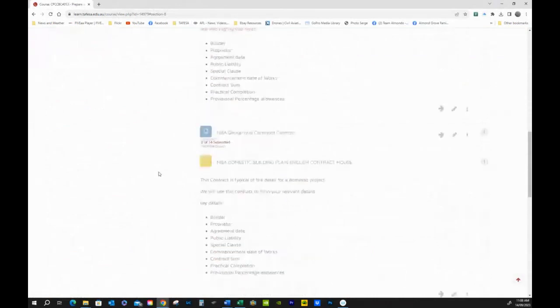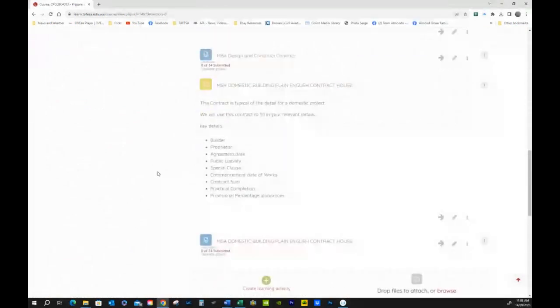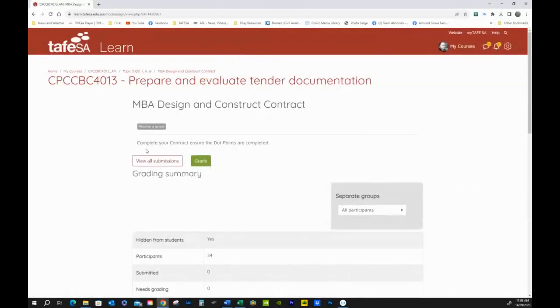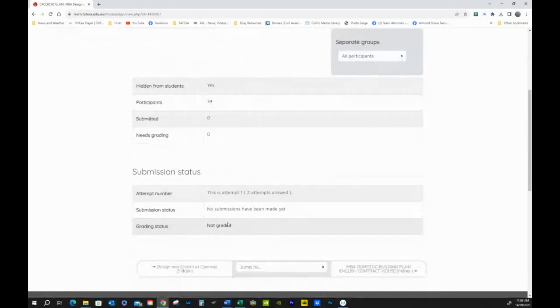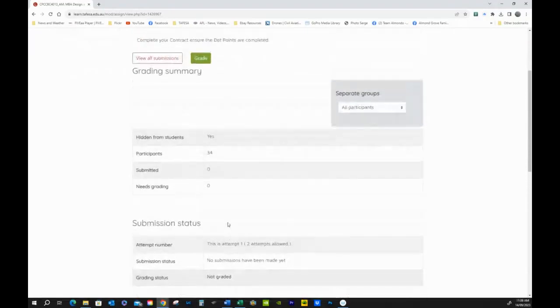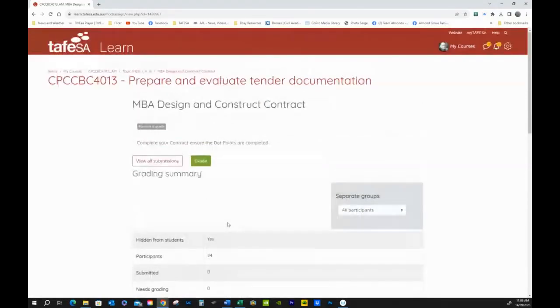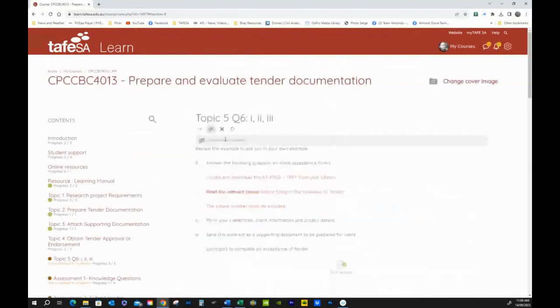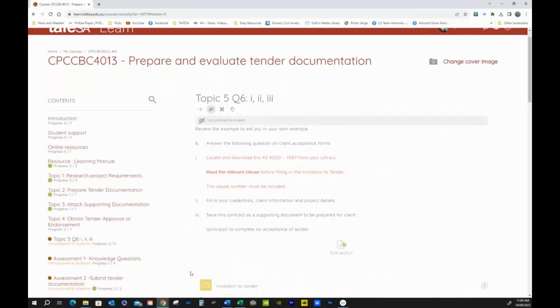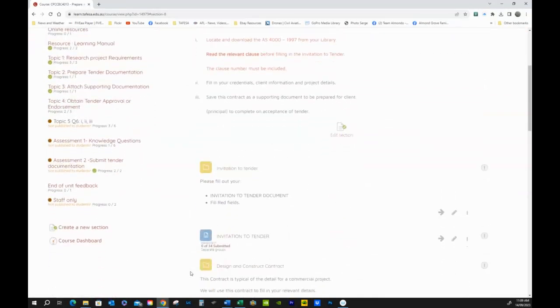I'm just waiting for a couple more things for that. So for example, here it is: complete your contract, ensure that the dot points are actually completed, and then there's 34 participants. You have 2 attempts allowed. Generally something like this is so open-ended that it's really critical that we know exactly what we're doing.